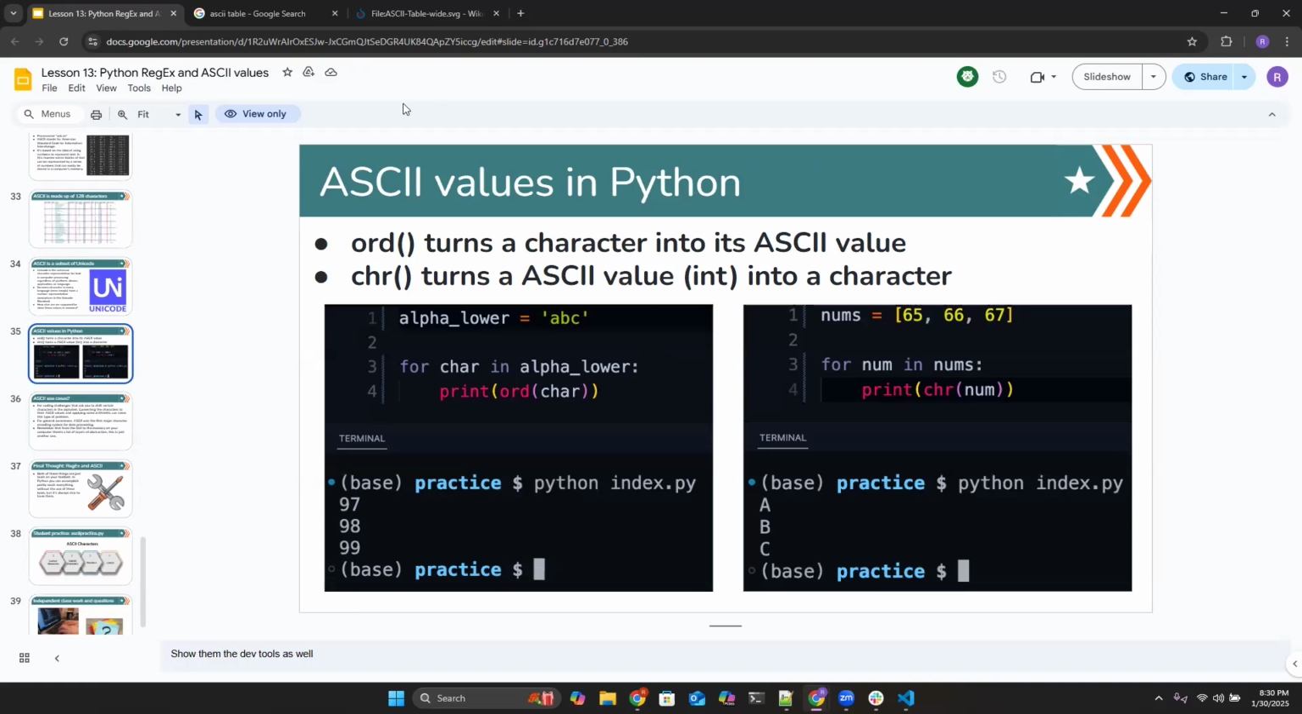And here's how. In Python, you can use the ord method that turns a character into its ASCII value. Notice the first code snippet. We have a string of ABC saved into the variable name alpha lower. We loop through the characters of this string, and every time we print out a character, we're wrapping it around the ord method. Notice, instead of printing out the actual character itself, it's printing out its ASCII value: 97, 98, 99.